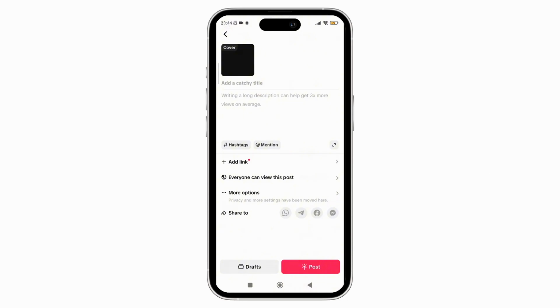And that's it. That's how you can add trending sounds to your TikTok videos in just a few taps.